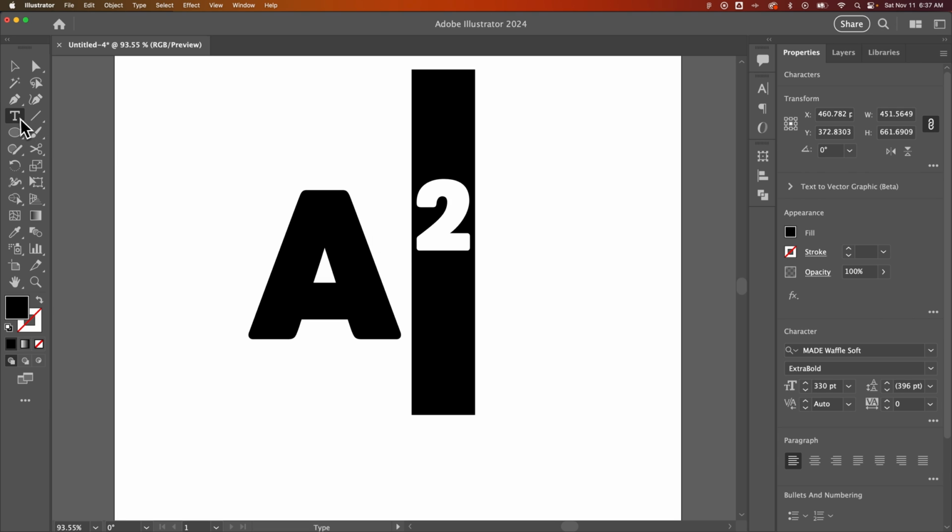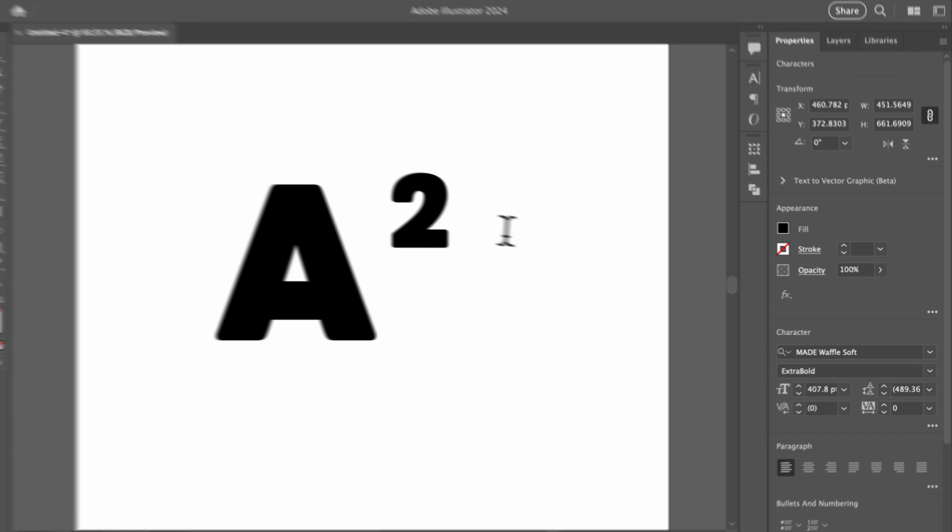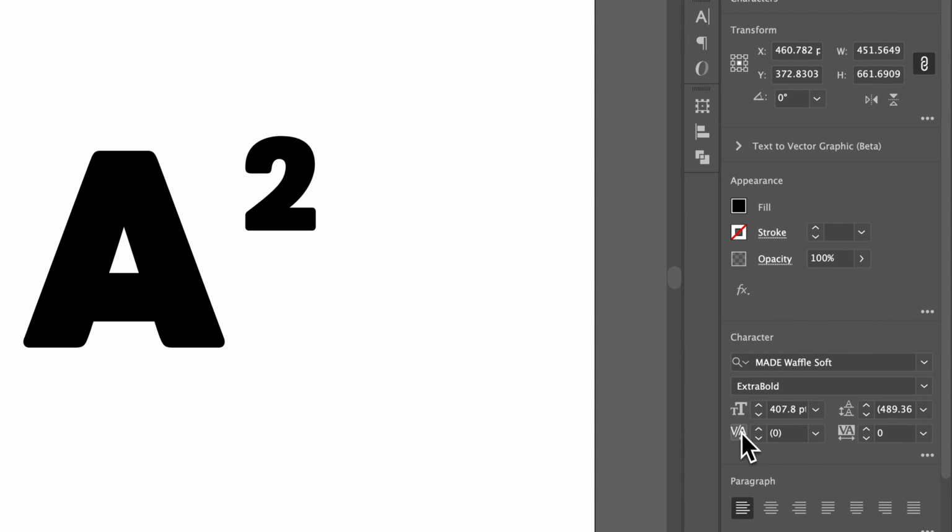Well, what we can do now is go back to that type tool. Instead of highlighting the 2, we click between the A and the 2. So we get that little flashing icon between them. Now we come over here to kerning in our character panel. And so what we can do with kerning is probably hold shift again and click the up and down arrow keys to adjust the left and right position.